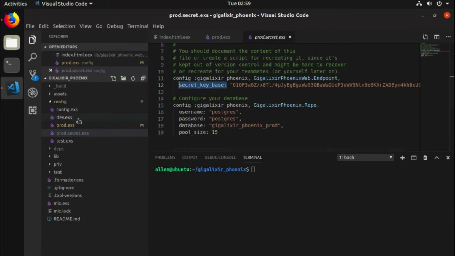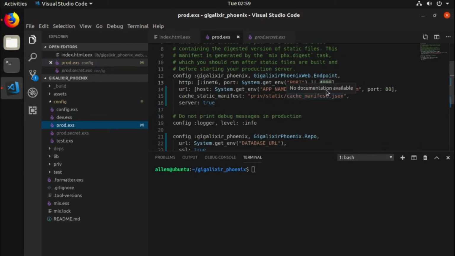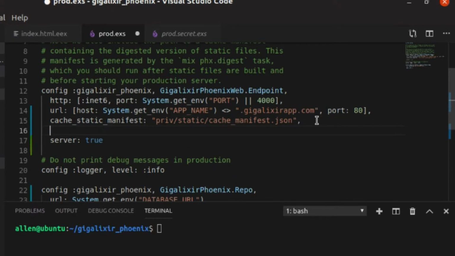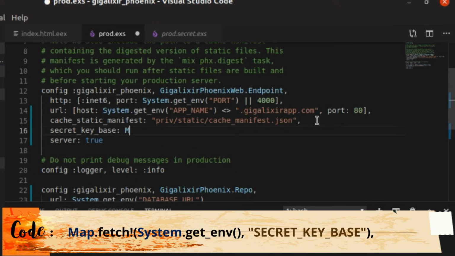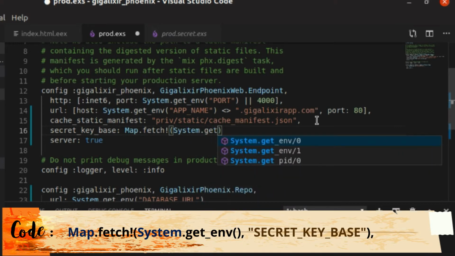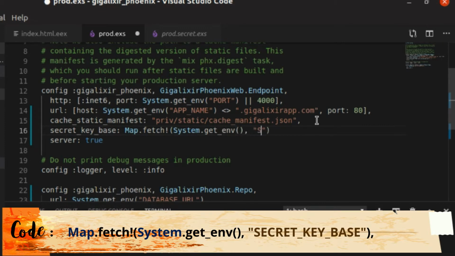So copy that. Go to here. And we can just add this here. Paste that in. And this one comes from here. Gigalixir is actually going to create this for us, so we don't need to worry too much about this. Secret key base. And then a comma to the end.